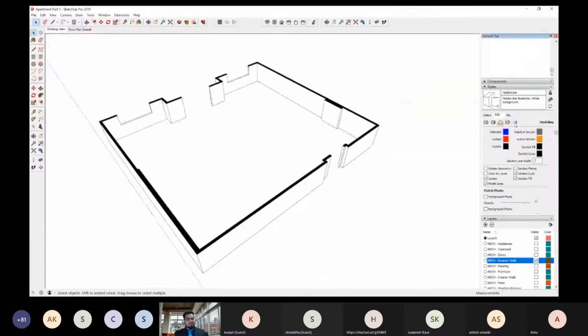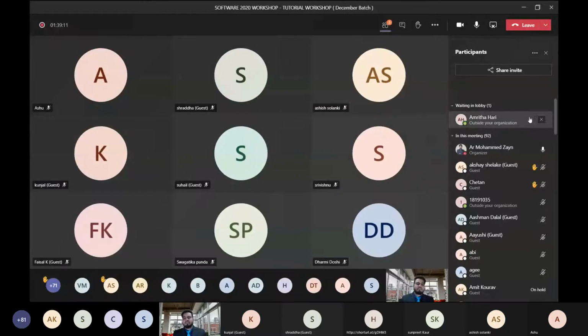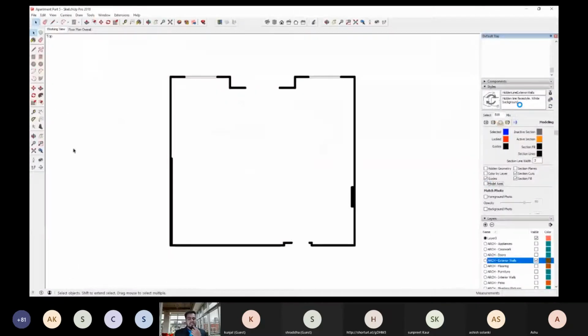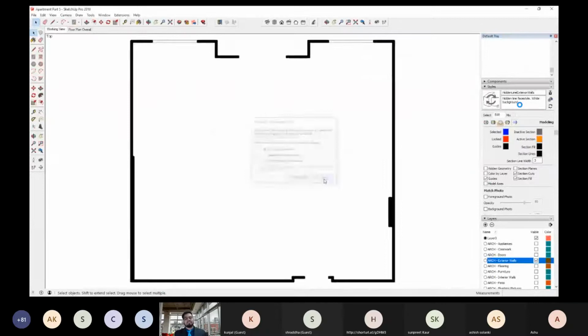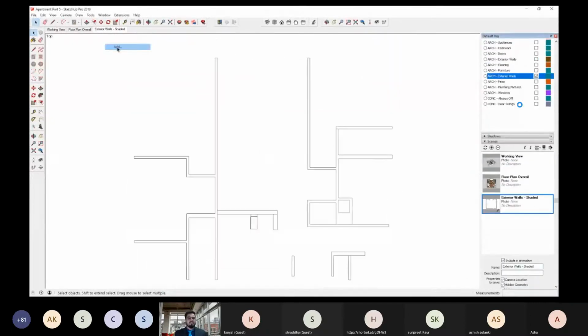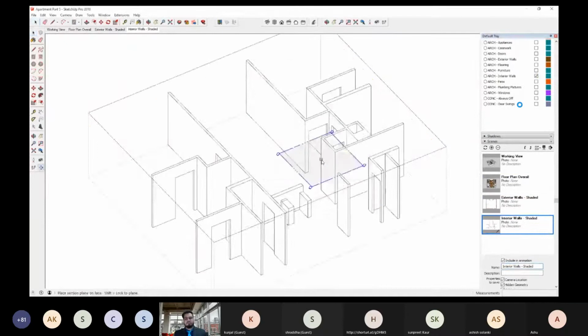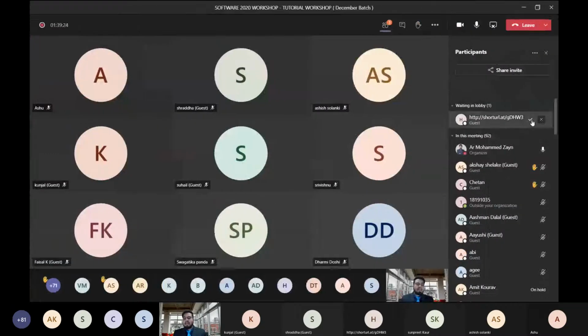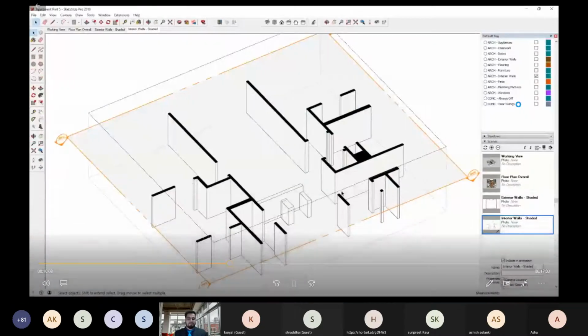AutoCAD has its own advantages. You can execute execution drawings clearly. It is really important and useful. But in this case, SketchUp for presentation is really helpful. That's where SketchUp comes in. Presentation and your different complex forms are all made easily when it comes to SketchUp.